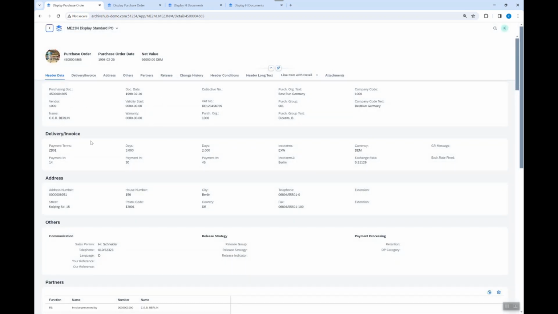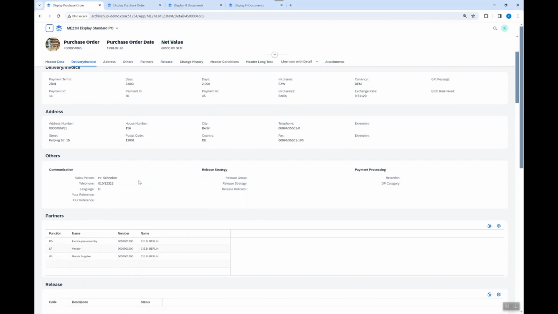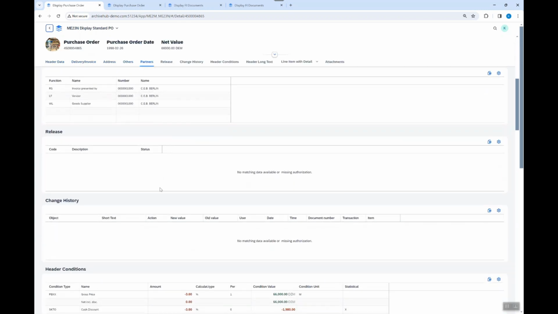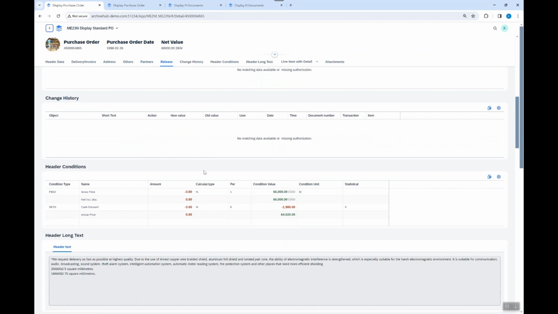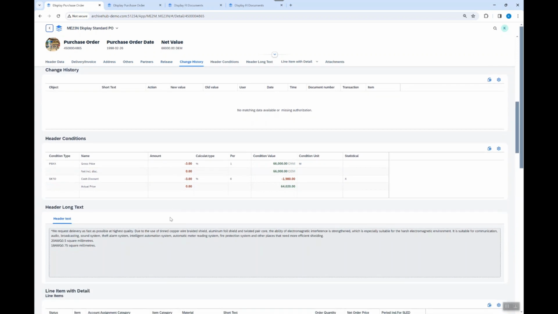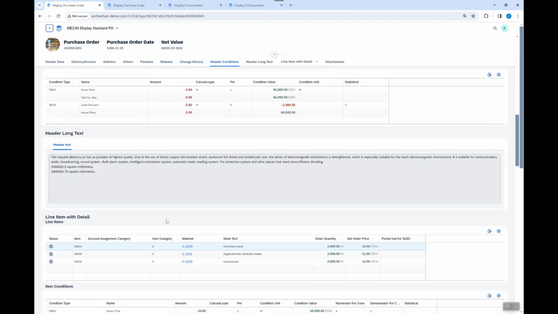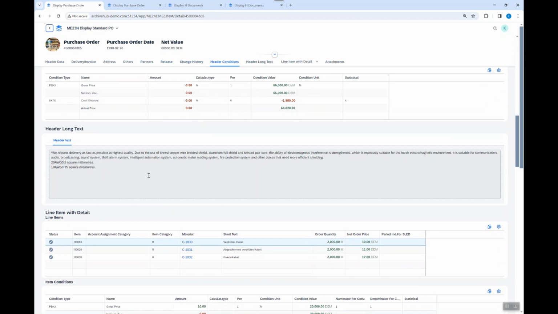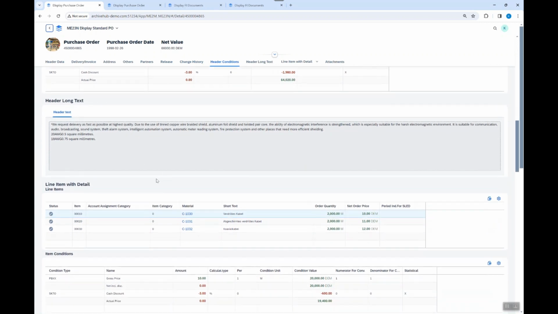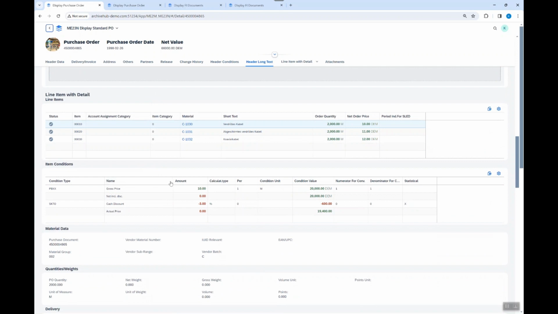You can see the header, delivery, invoice, address, partner information, change history. If you have change history from CDPOS, CDHDR, you'll see that. And you can see the header text here, long text, and this is also extracted. And you can see that this has 3 line items. What you see here is the first details here, item conditions. You click on this one second, you will see the second line item. Third line item, you click, you can see this is changing. So go back to the first one, you would see this value changing.